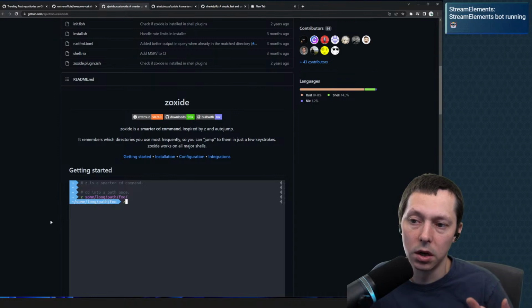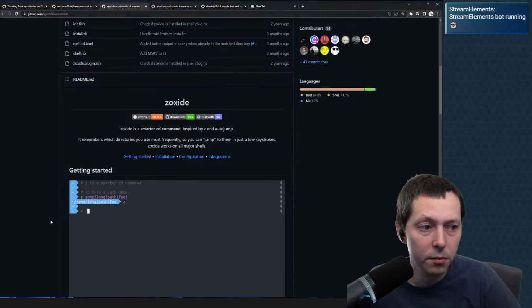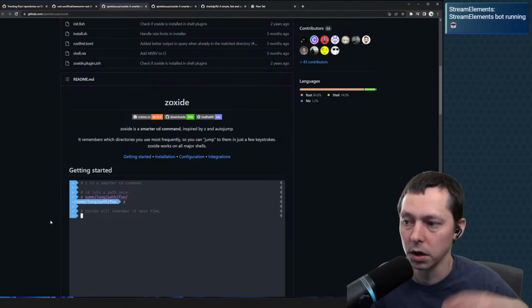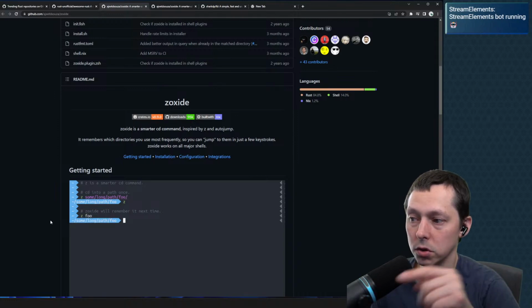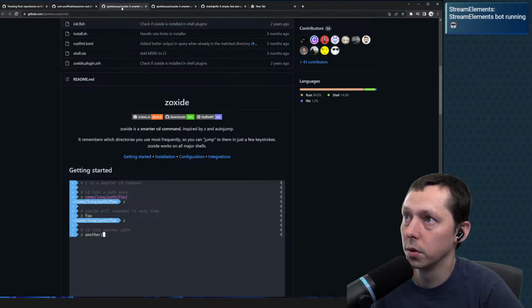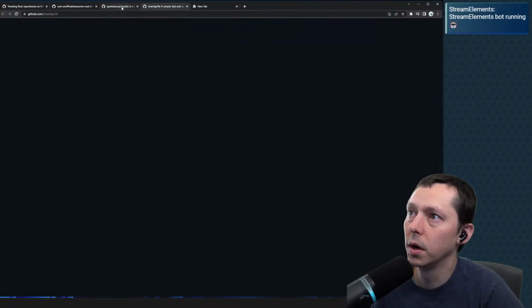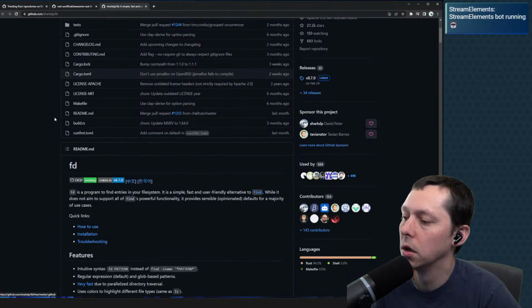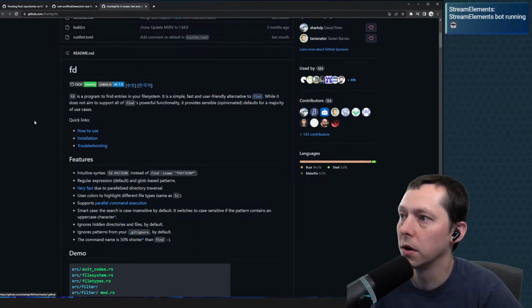Somebody that's using Vim maybe, where you tend to be moving around the file system a lot in your terminal, this might be something that would be useful. Apparently I opened it twice. All right, and fd, find entries in your file system.